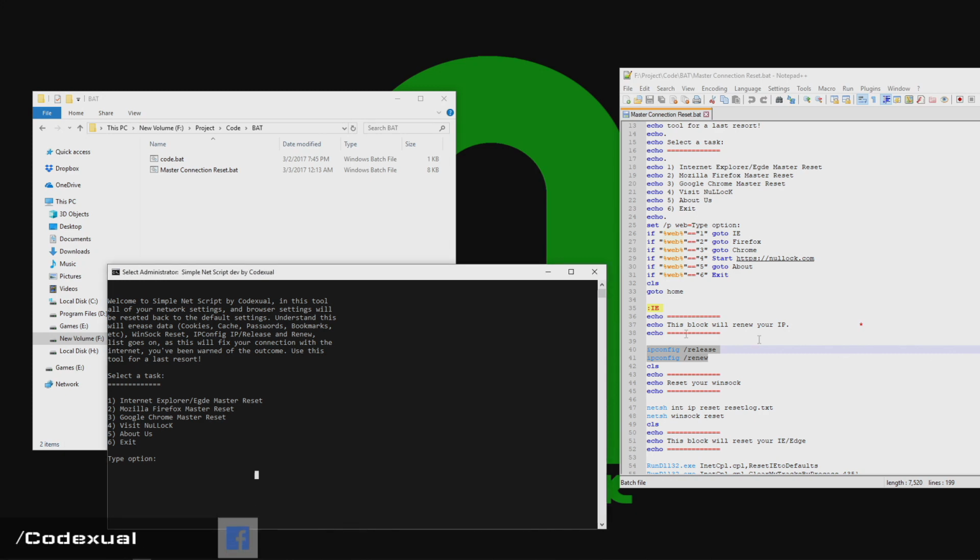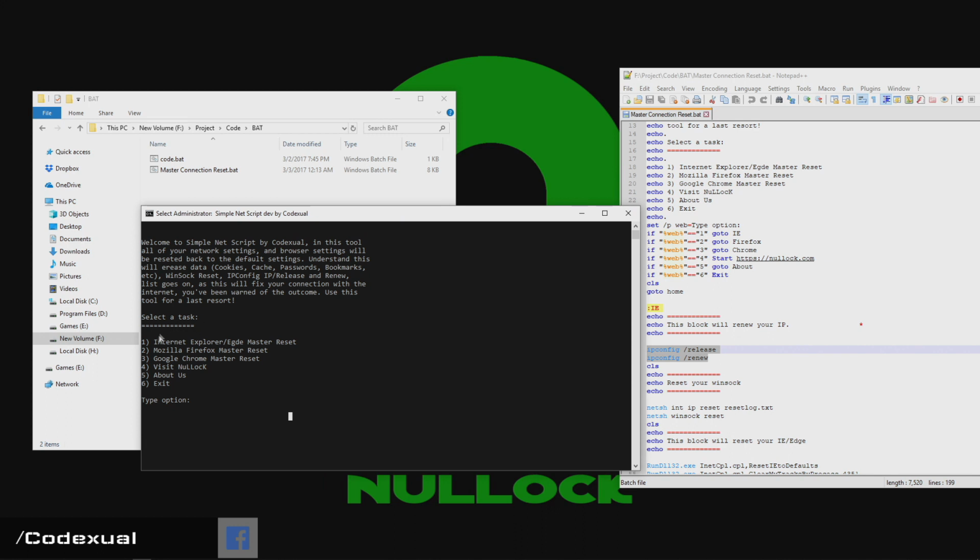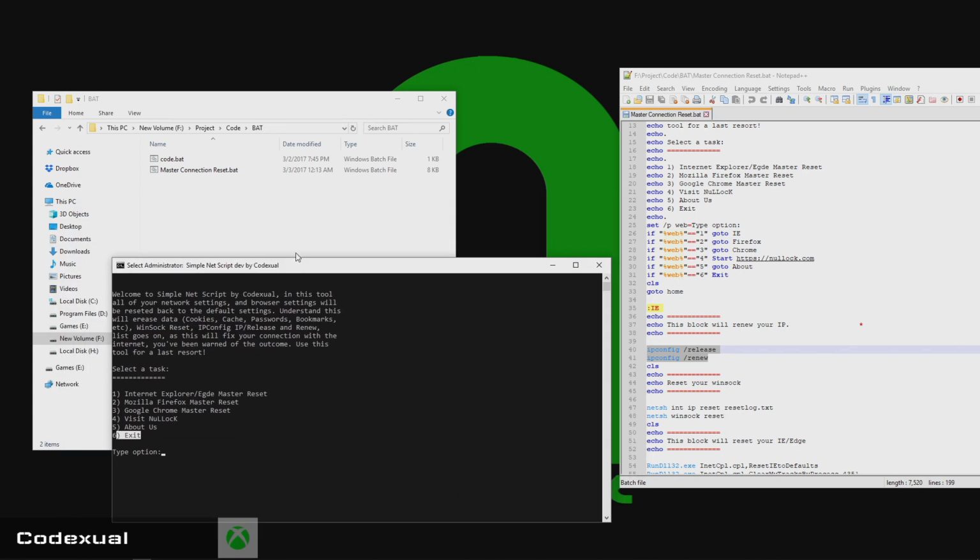Let's go ahead and start off with this. Choose what your internet browser is, which the three major ones are Internet Explorer or Microsoft Edge, Mozilla Firefox, or Google Chrome. You just type in the option and hit 1, 2, 3, or you can visit the site, or hit About Us, which is going to pop up a Charmander from Pokemon, or you can just hit exit and it'll close it out. It's that simple. You type in 1, 2, 3 and it'll do the rest for you.